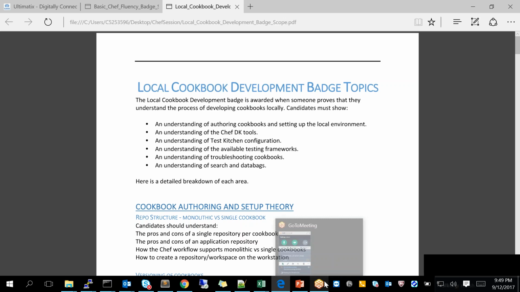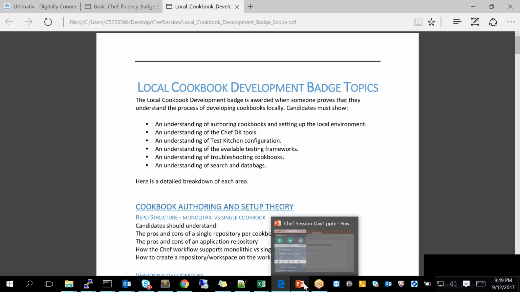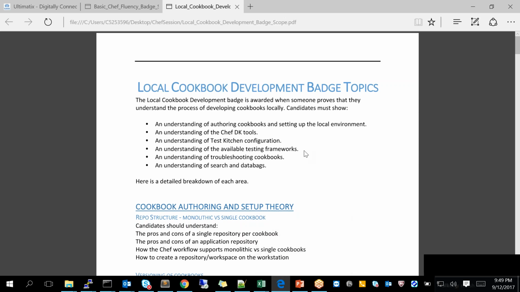I'll try to share these docs as well. What I mean to say is that whatever sessions we take will mainly concentrate on these certification topics, so it will be helpful for you to go through these certifications as well. Any doubts till now? You can ask.